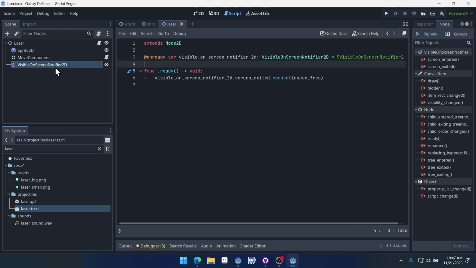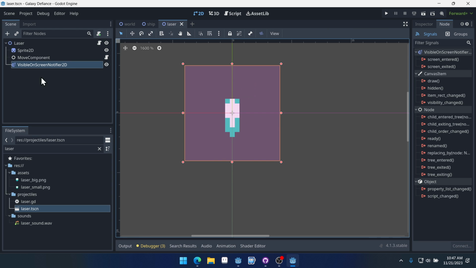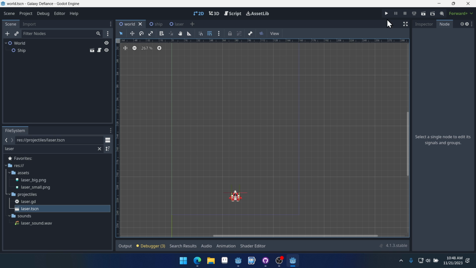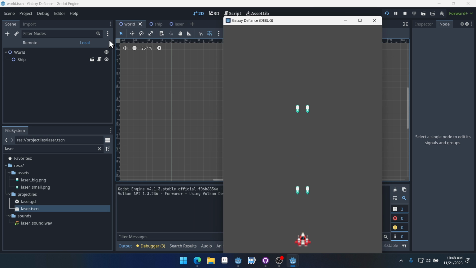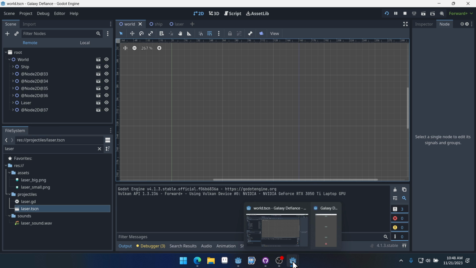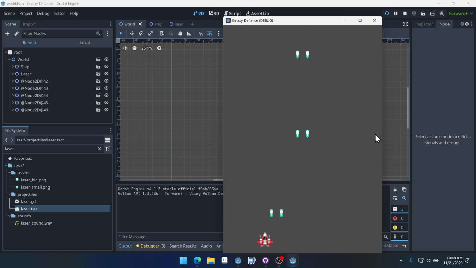So now our lasers, when they go outside the screen, when they're no longer visible, they will free themselves. And we can shrink this box around the lasers to fit. This is the box that is used to determine if it's outside of the screen. So I'm going to make it fit the laser a little bit better. Now, if we come back and run our game again, and we go to the remote tab, you can see that we are creating these lasers, but they're getting freed. So we don't have an infinite stream of lasers going off into infinite space.